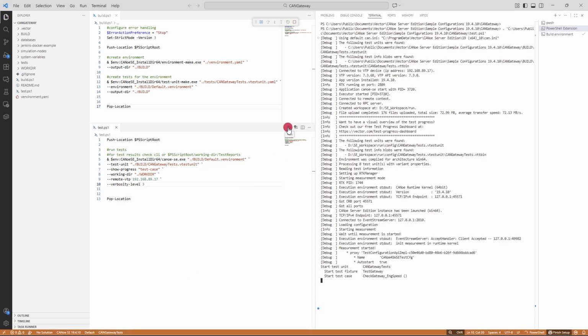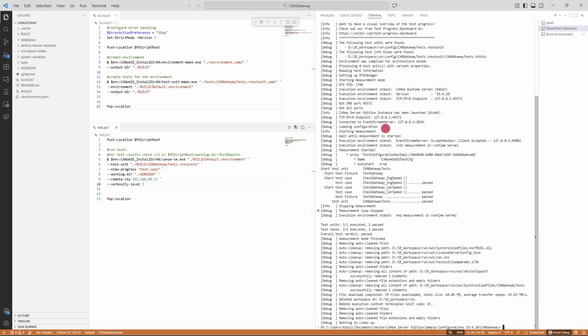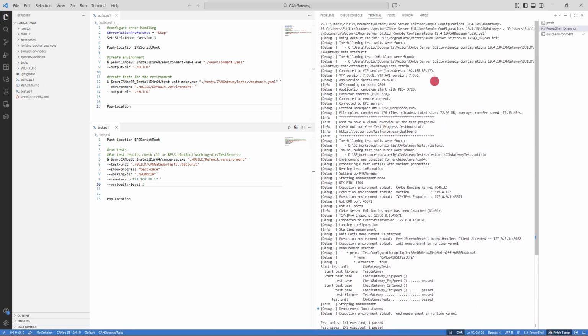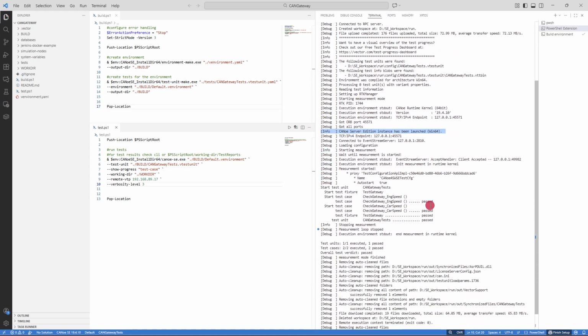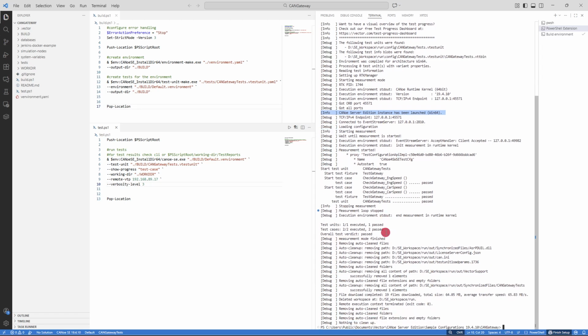If there were hundreds of tests, we could go for lunch right now. But it's already done. The built environment and the tests are transferred to the VTP device. The artifacts are loaded and executed. When the execution finishes, the log files and test reports are transferred back to our PC. We'll find the test report in a specified working directory.